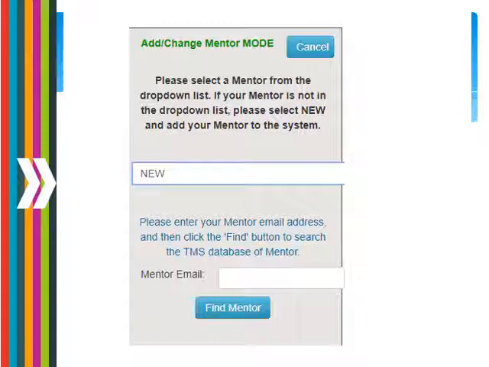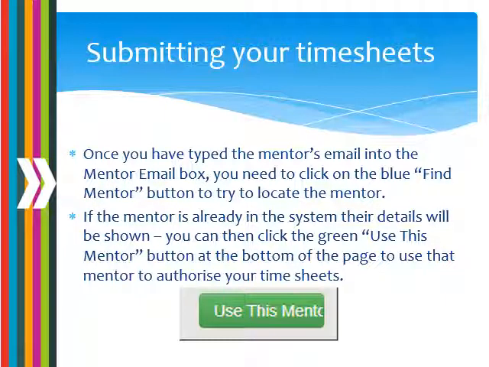If your mentor is not in the drop-down list, you will need to add them by clicking on the New in the drop-down list and then entering their email address into the mentor email box. Once you have typed the mentor's email into the mentor email box, you need to click on the blue Find Mentor button to try to locate the mentor. If the mentor is already in the system, their details will be shown. You can then click the green Use this mentor button at the bottom of the page to use that mentor to authorize your timesheets.